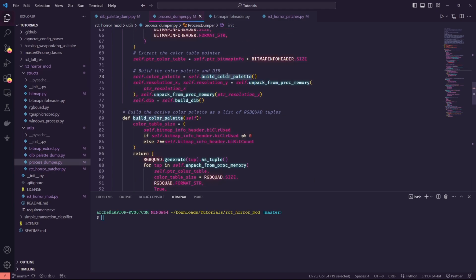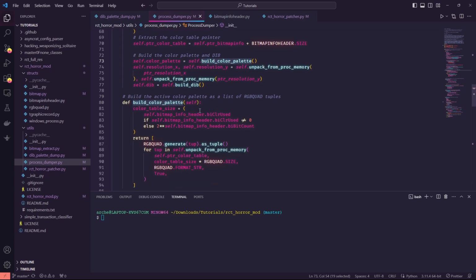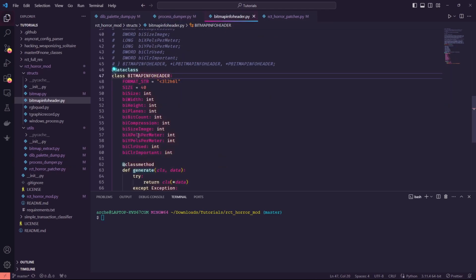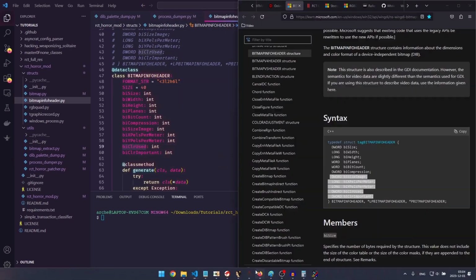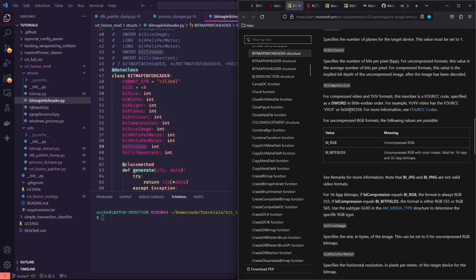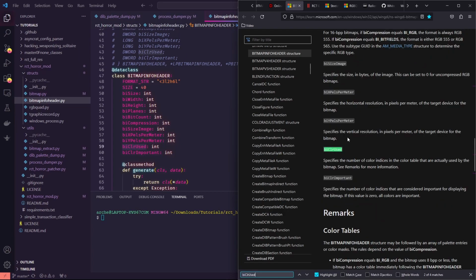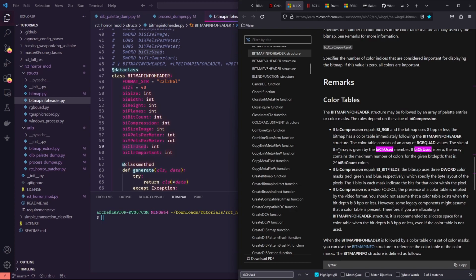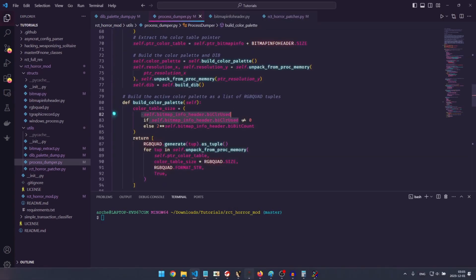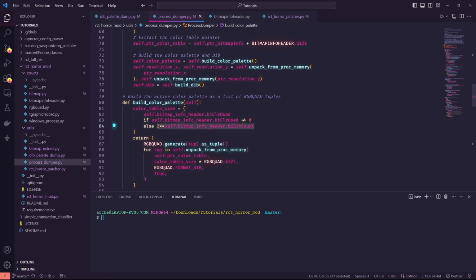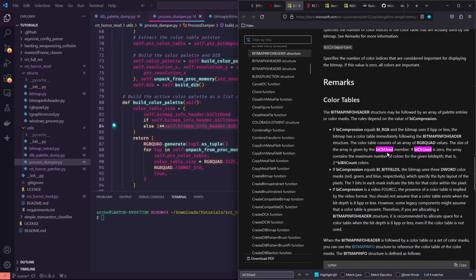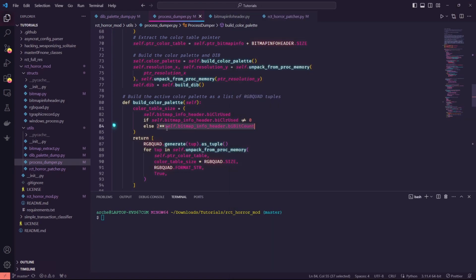So remember, we take the bitmap info header, and we take the BICLR used member of that. If you remember that member, it is indicated in the documentation, here we go: the size of the array of RGB quads is given by BICLR used. If BICLR used is 0, which is this case, it'll be equivalent to BI bit count squared, basically. So that's what this block is doing right here.